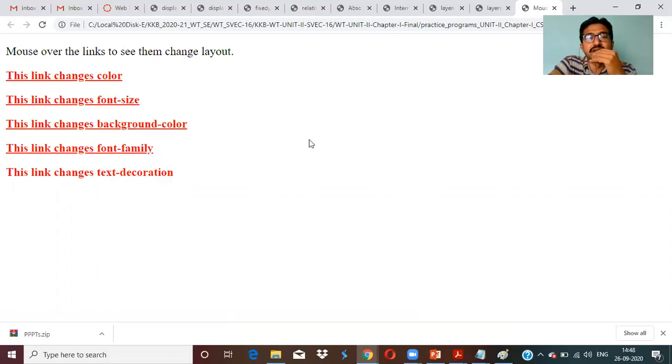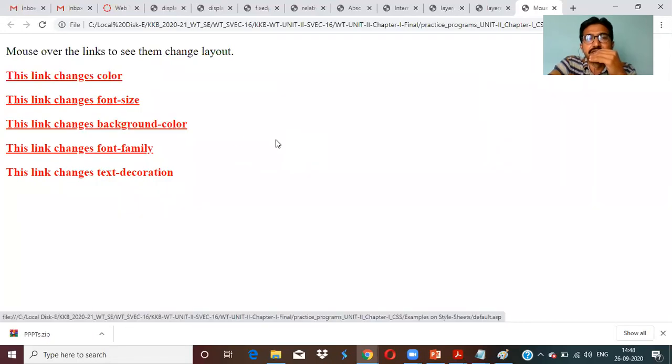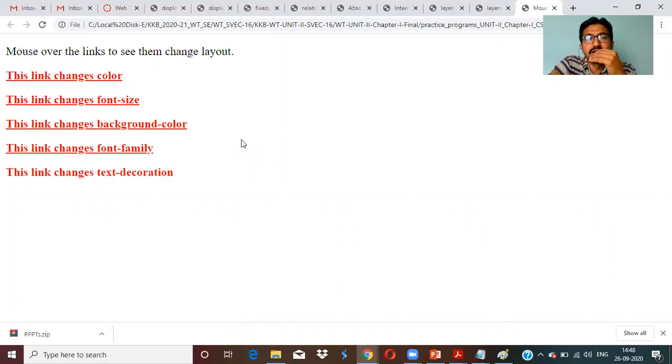Third one is background color. So when I have not visited the link, the background color is white. When I visited, the background color is green, right? See. Next, fourth one is font family. When I use this, it is a normal font. When I visit the link, it is monospace. See, monospace.